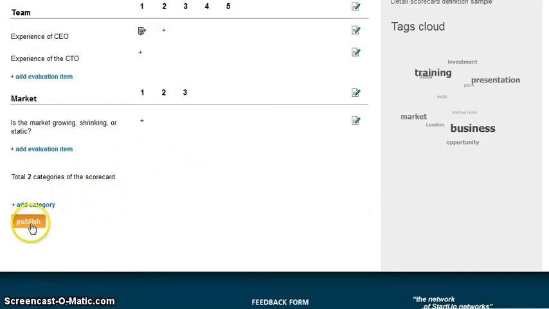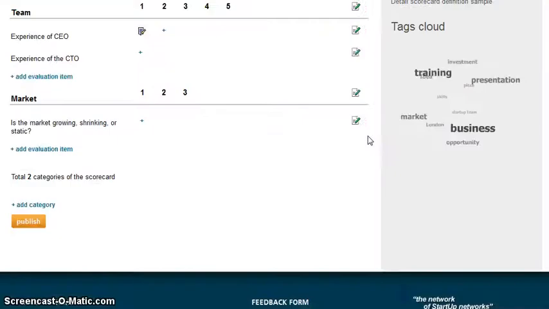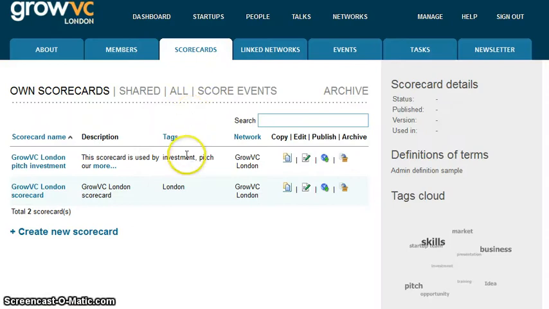When you're happy with that, go to Publish. And your scorecard will appear in the list of own scorecards. And now you can start using these scorecards to evaluate startups in your network.